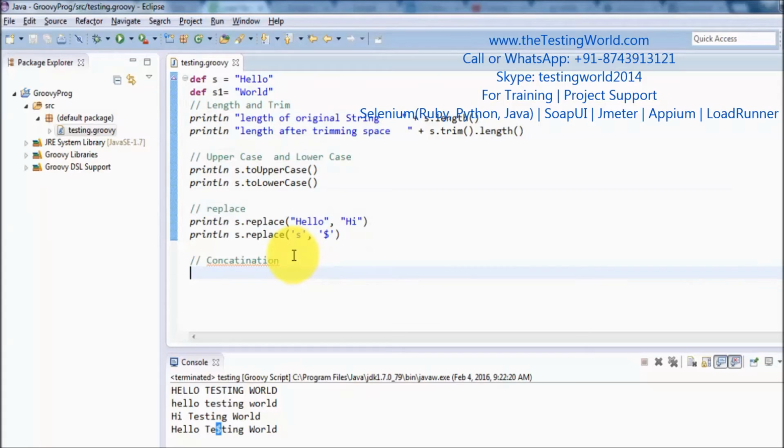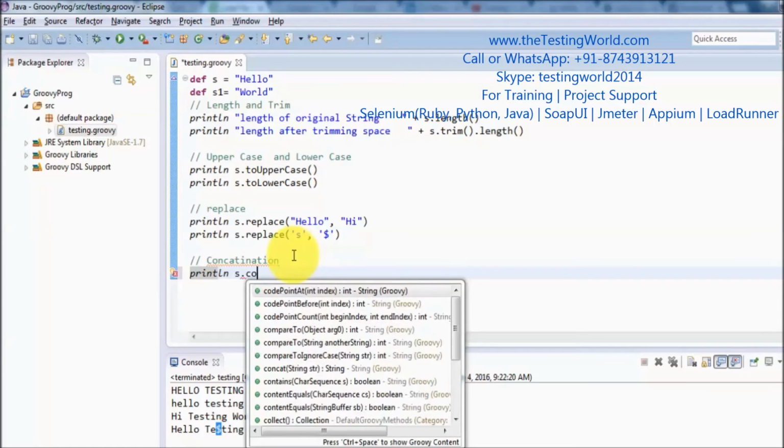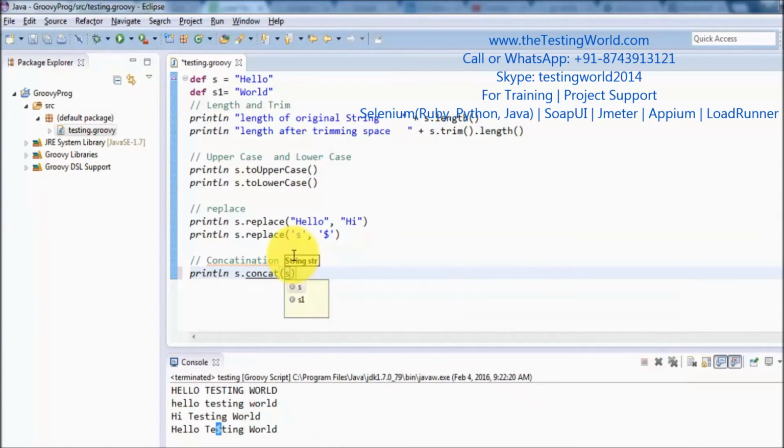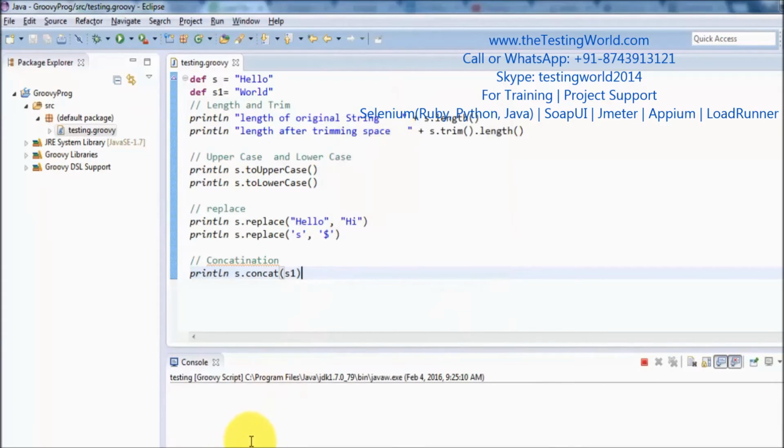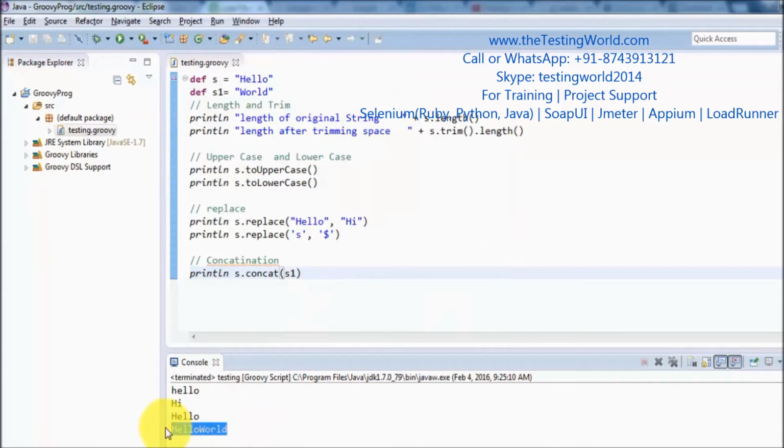For that we can use println s.concat(s1). So here we see we are concatenating two strings, and in the result we should get hello world.